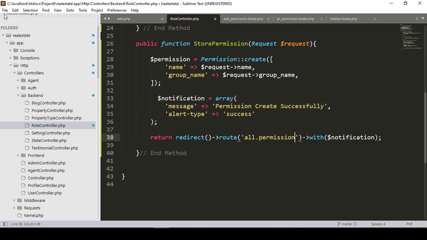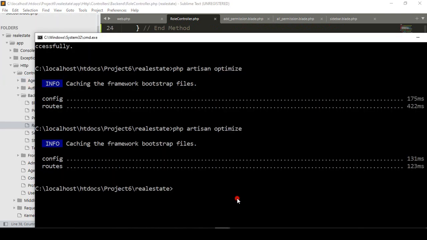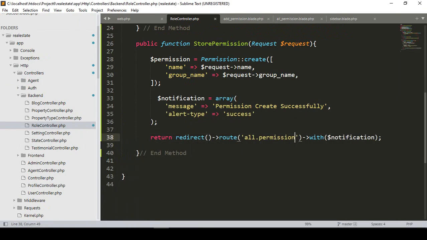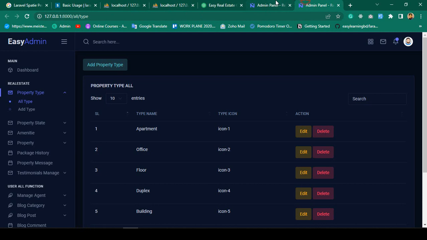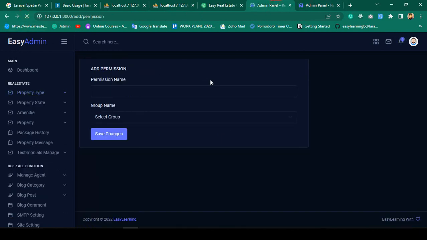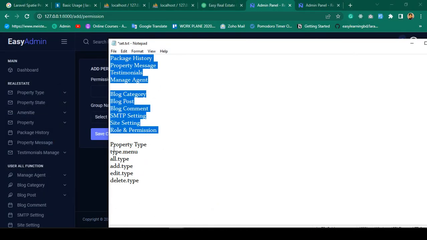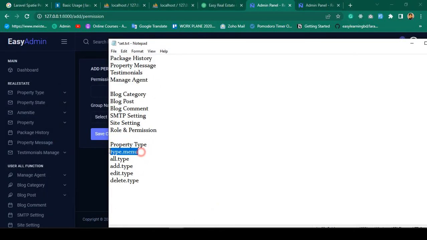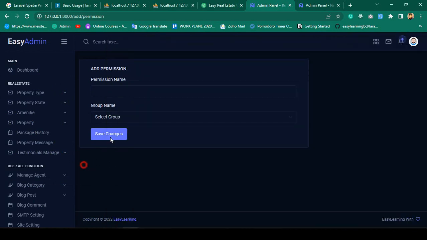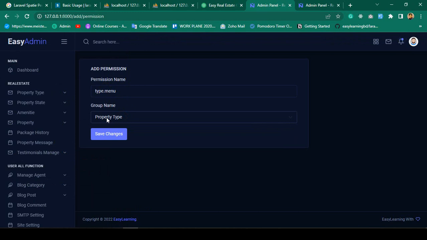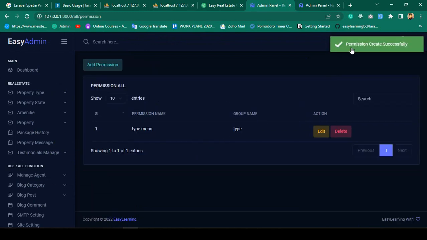Okay, now let's check this out. If you now click save all, and now I want to run that optimize. Optimize is running successful, and now let's check this out. I want to refresh it. Now I want to add some permission names. As I told you, it will depend on your project. Like for the permission property type, I want to use one of the permission names as type menu. So that will be as a type menu, and I select our group name as property type group. Now click save. Now yeah, you can see it's now successfully inserted.